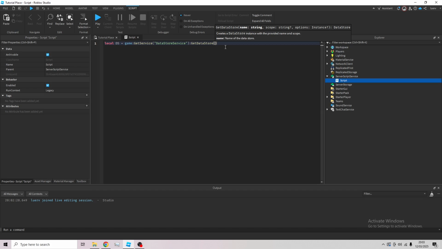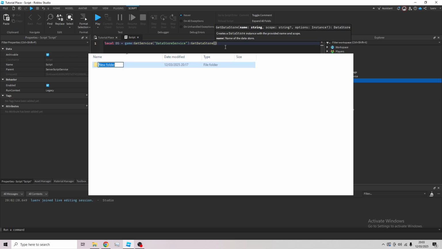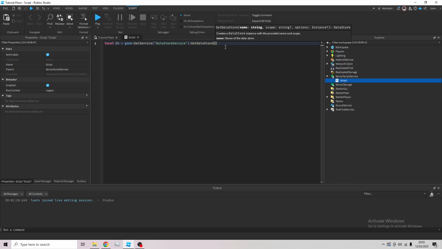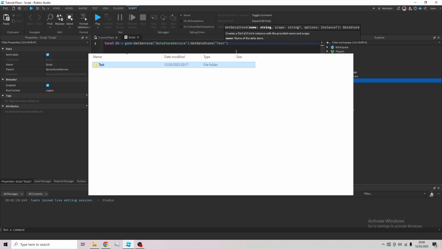Now, basically, imagine you have a folder, right? And get data store is basically you just getting the folder. So the name, you just put in any name, whatever you want, it's going to be saved under that. So I'm just going to put in test for now.